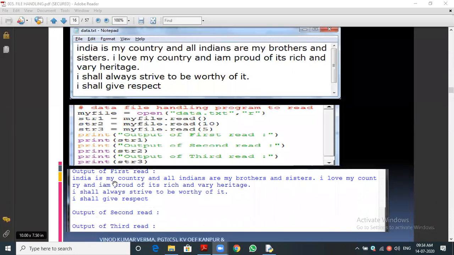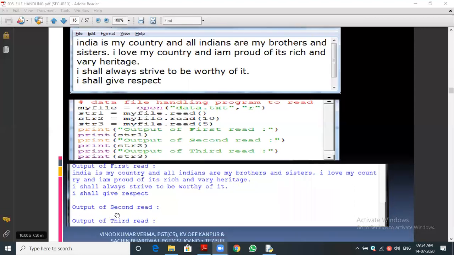Why is that? The output of the first read is str1. The str1 variable contains my file dot read without any argument, so it reads all the data, and all the data is stored in str1 and printed. For the second one, we are asking to print str2, which is my file dot read of 10, the first 10 characters. But nothing is printed. Can you say the reason why nothing is printed?